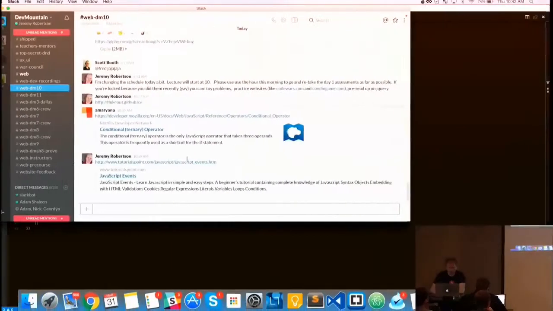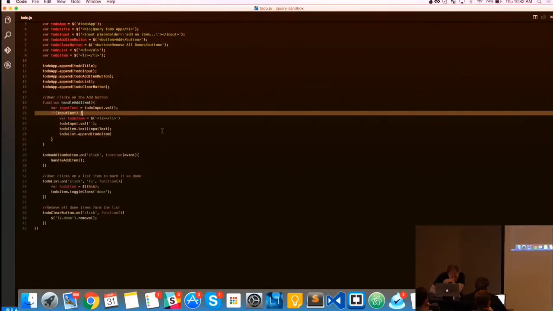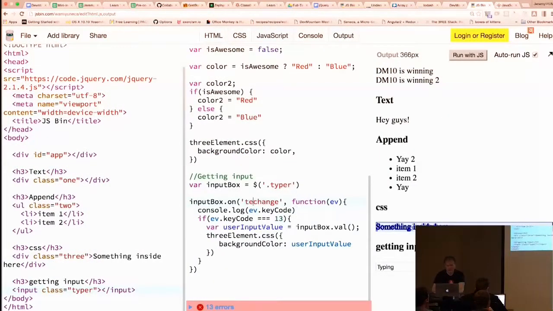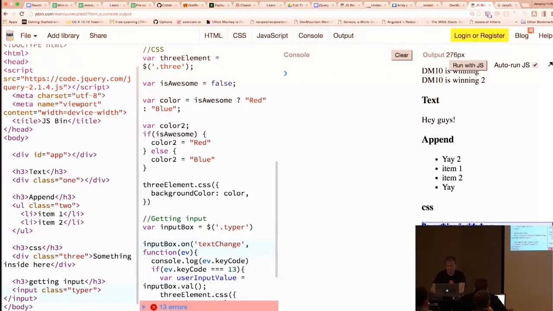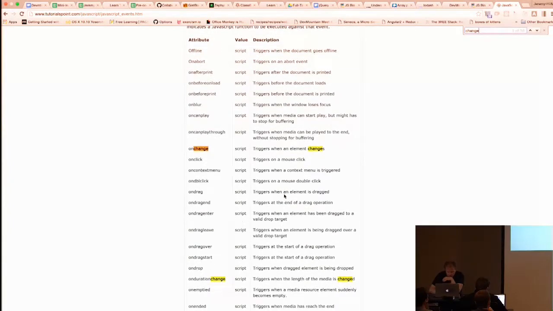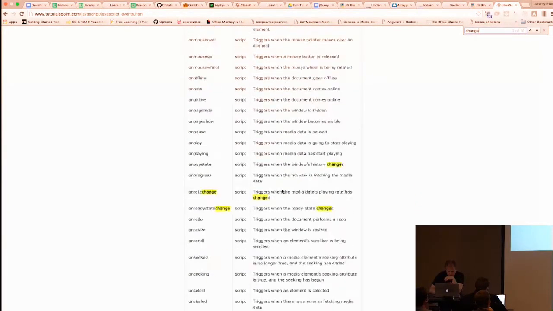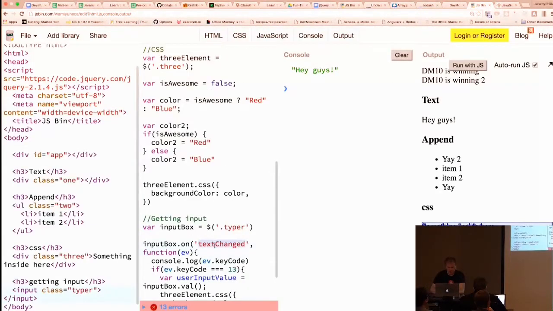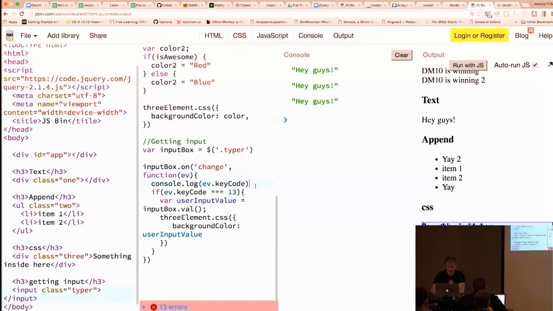I've got my change event off. Doing click. I think it is text change. Nope, text changed. Well, I need a console log. All right, I'll look at my own references. Change on change should be has change, rate change, on change, console log.